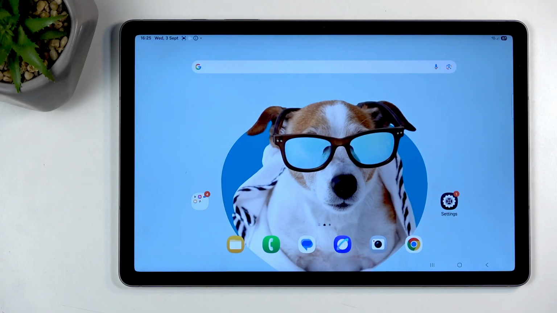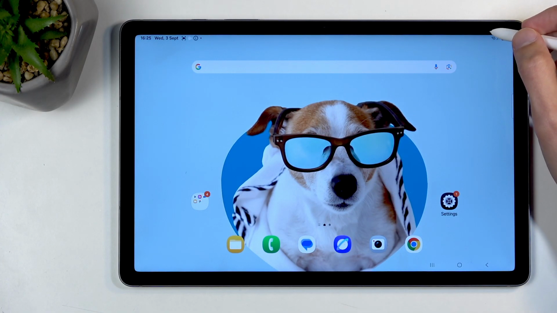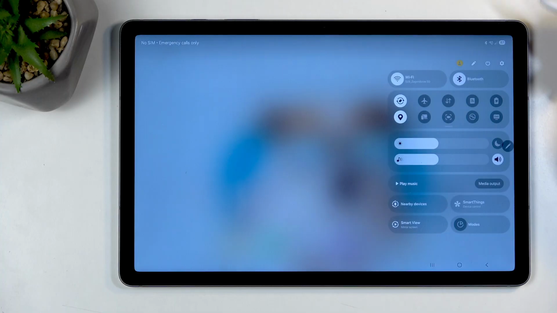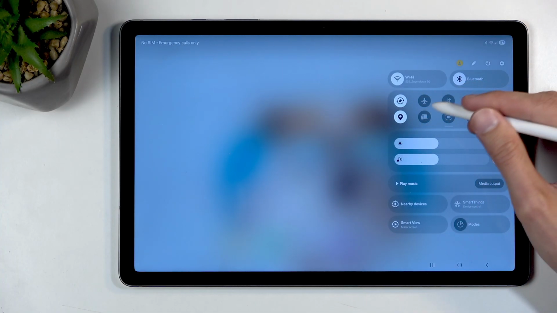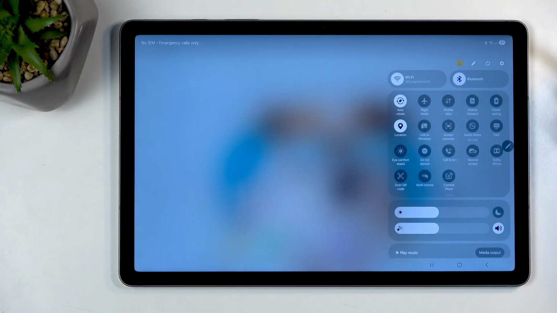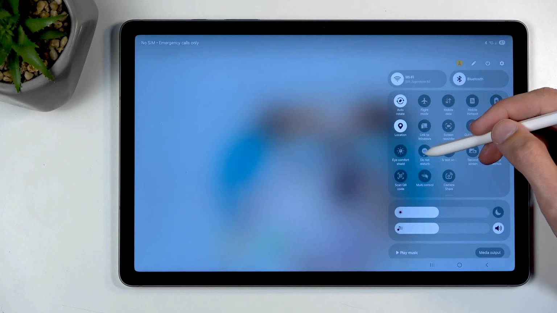So to get started, swipe down from the top right side of your screen like so, and then in this area right here, swipe down again. This will extend the list of visible toggles, revealing the Do Not Disturb mode.